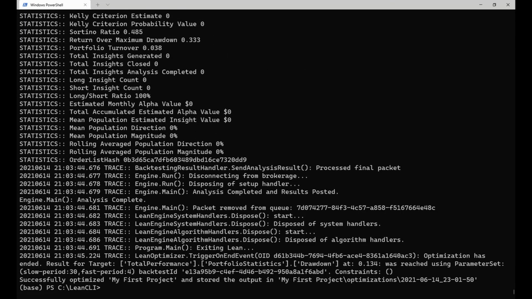When the optimizer has finished, you can find the optimal parameter combination at the bottom of the logs, and the detailed backtest results of all the backtests that were run in the optimization's output directory.